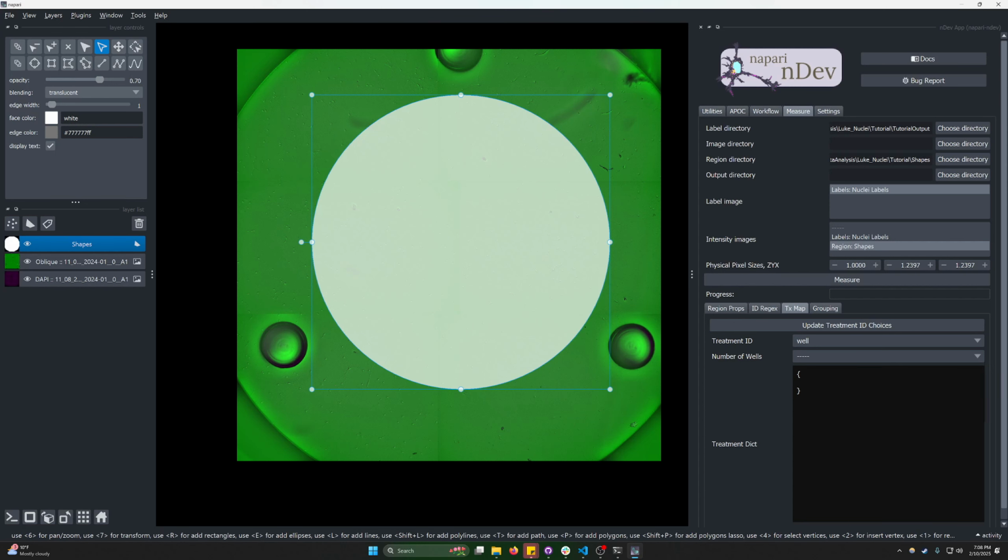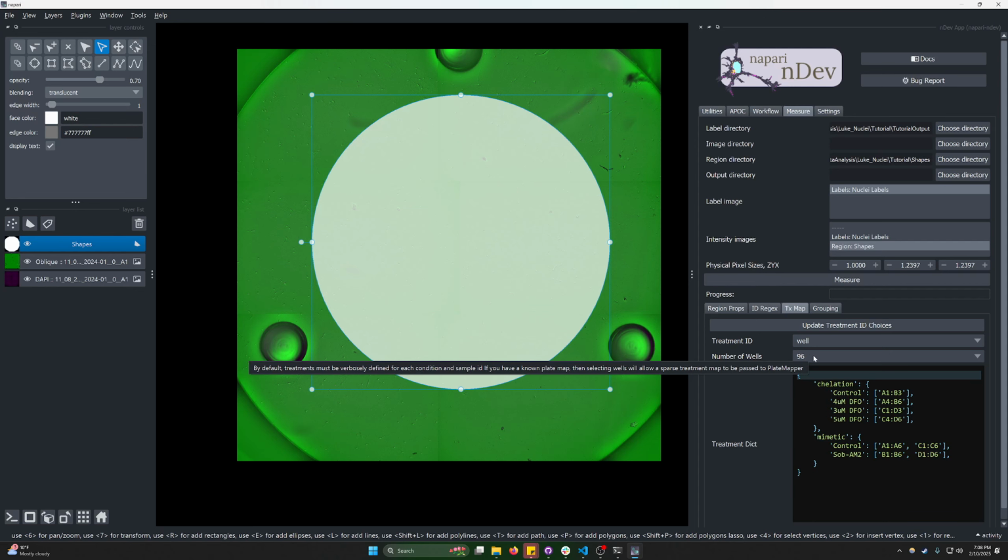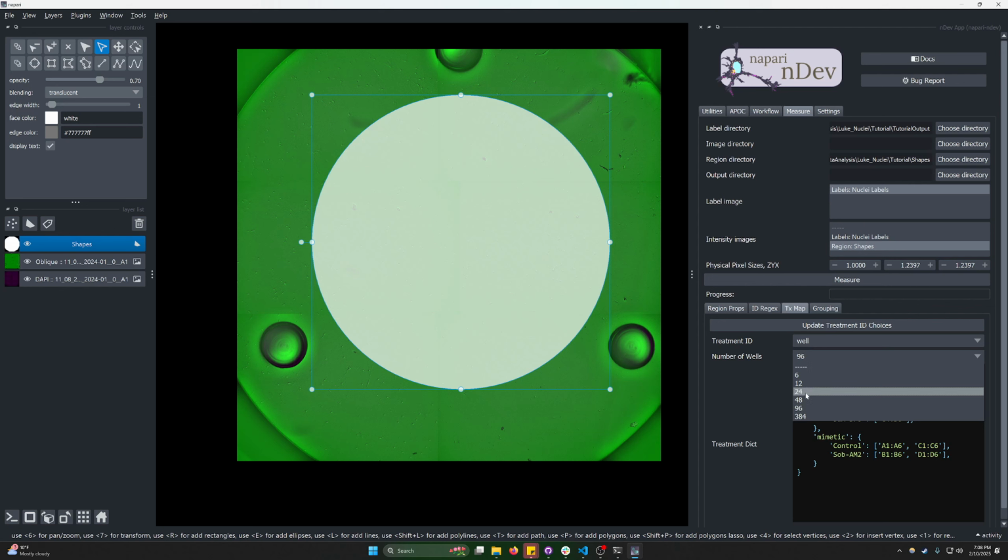And I'm going to say I have a 96 well plate so that when I map this on, it knows what size plate. So you could do, for example, Seahorse plates, you could do a 24 well plate and have a map for that, or a 6 well plate or whatever.